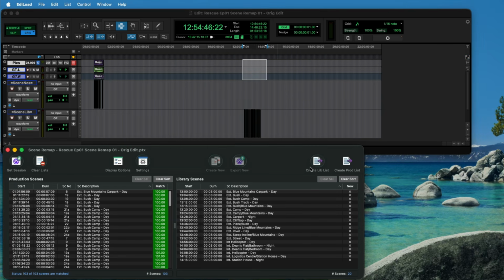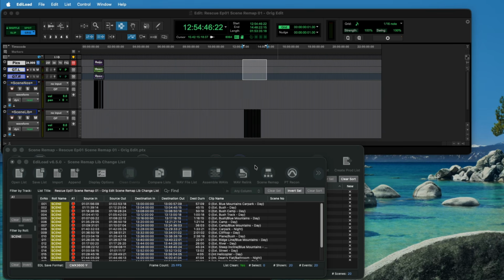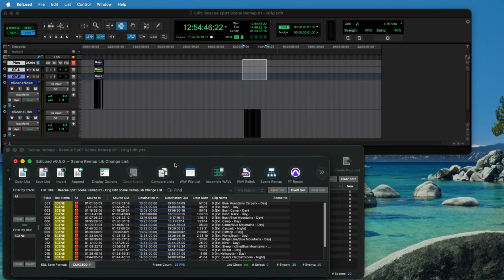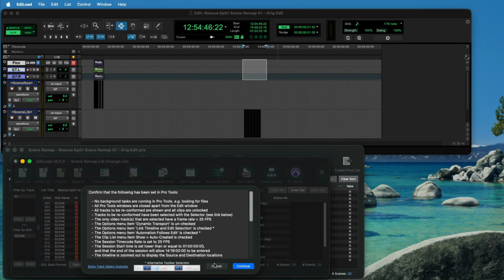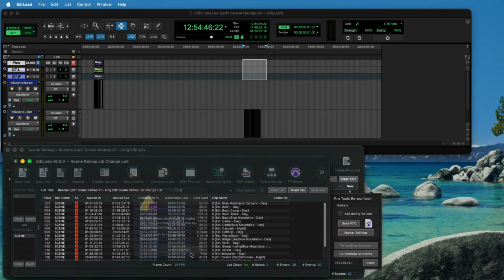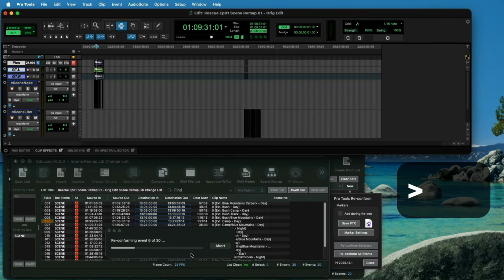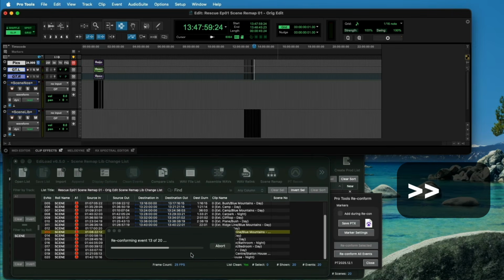So here I'll click create lib list. EdiLoad sends a change list to the main window, and I can use that with the Pro Tools Re-Conform function to bring across useful material such as guide tracks, pictures and dialogue stems, or any clips that have already been edited.